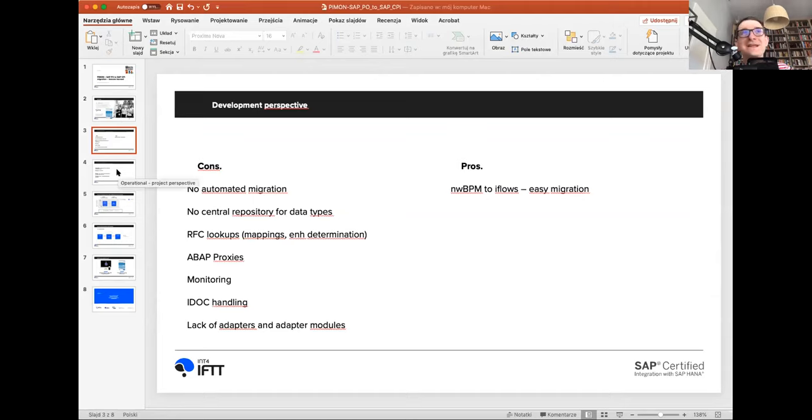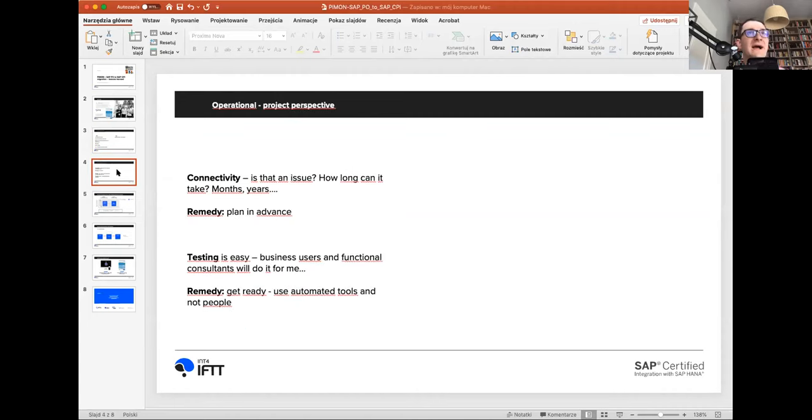Fortunately or unfortunately, there is another perspective. There is the operations perspective, which from our view and maybe from our experience, can actually take even more time than the development itself. So what do we have under this operational perspective?